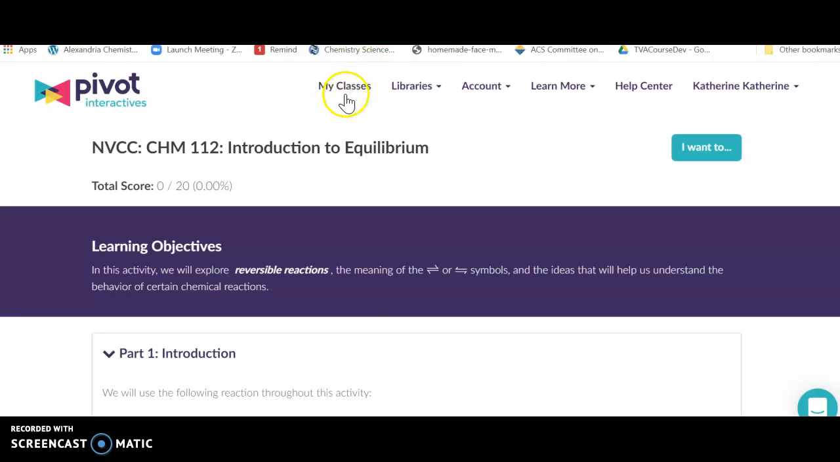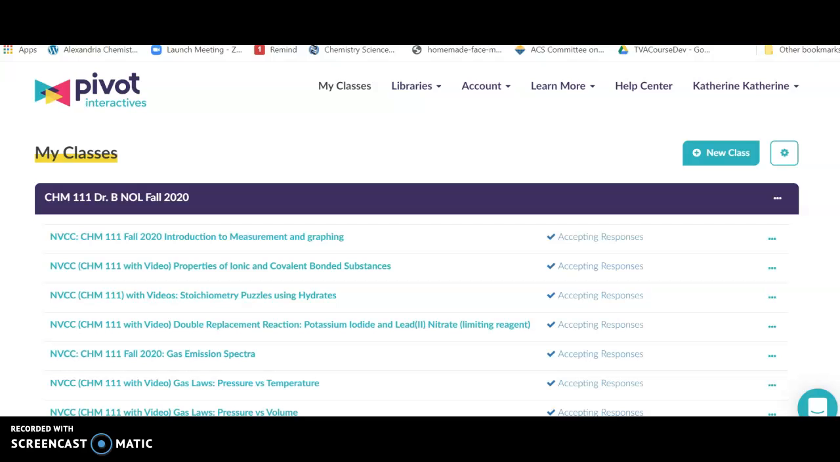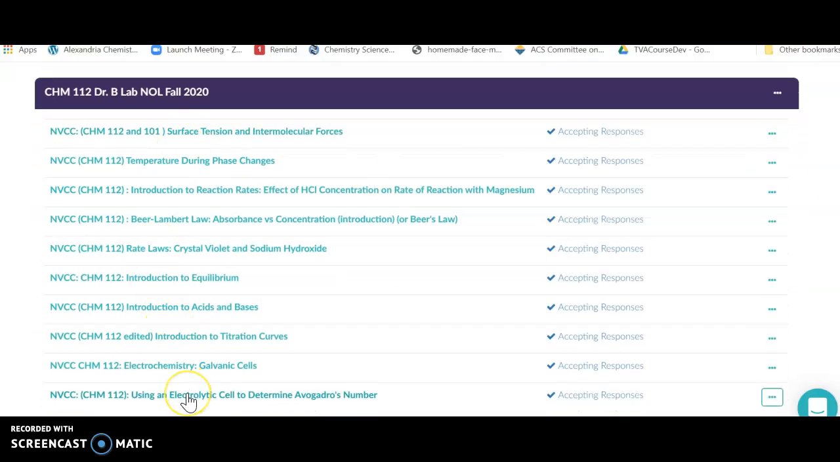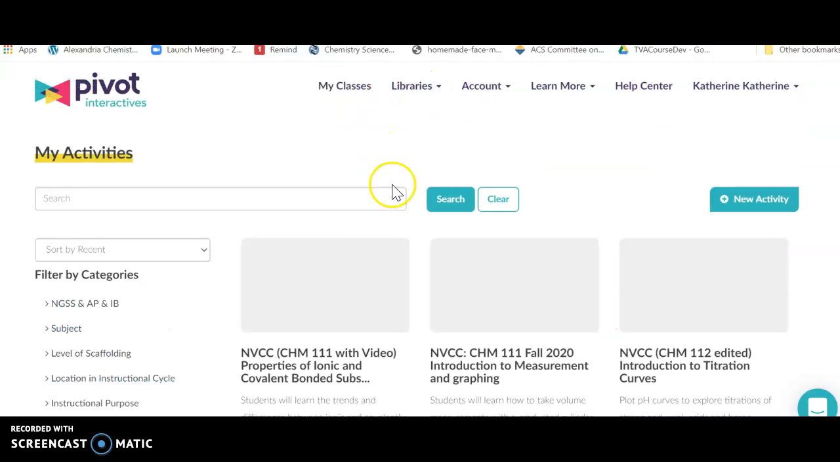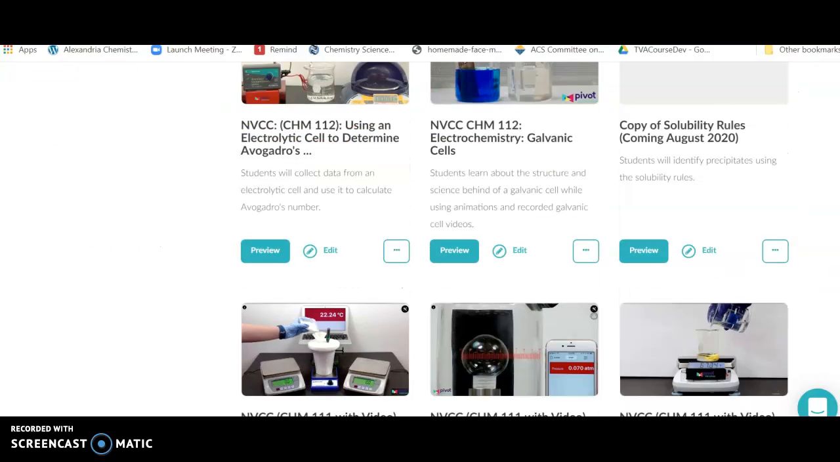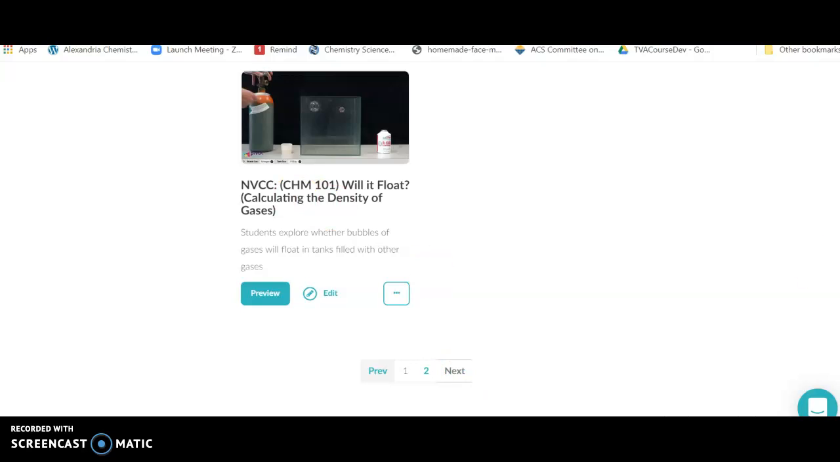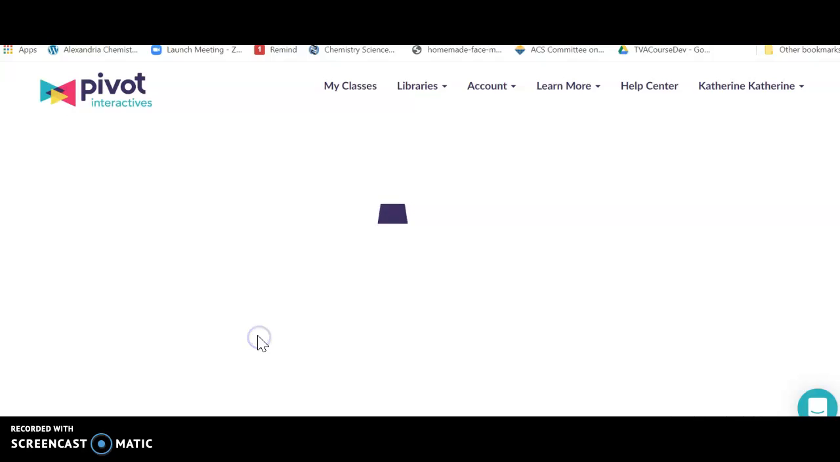So what does that look like? Once you create your account and enter your course key, you're going to go into the class within Pivot Interactives. These are the labs you're going to be doing. What they look like, you can see from here. If I go to the first one that we see on our lab, this is going to be a surface tension lab that we're going to be doing. So let me find this one. And this is what this one looks like.